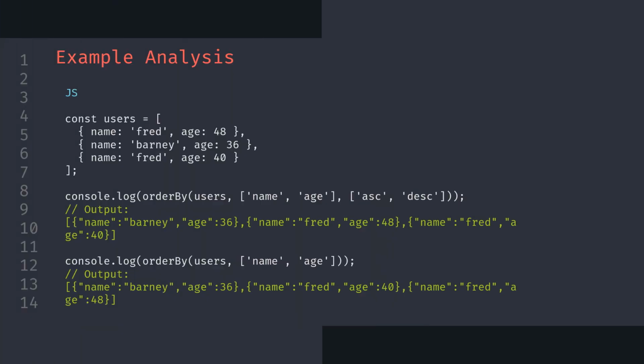Let's look at some examples. When sorting by name in ascending order and age in descending order, the output arranges Barney first, followed by the two Fred objects, sorted by age. If no orders are specified, the function defaults to ascending order for all properties. These examples demonstrate the function's flexibility and robustness.